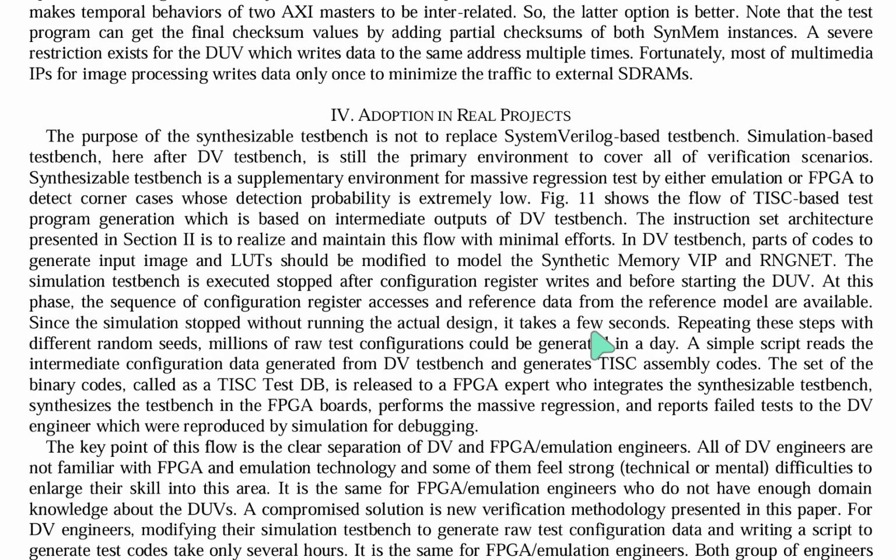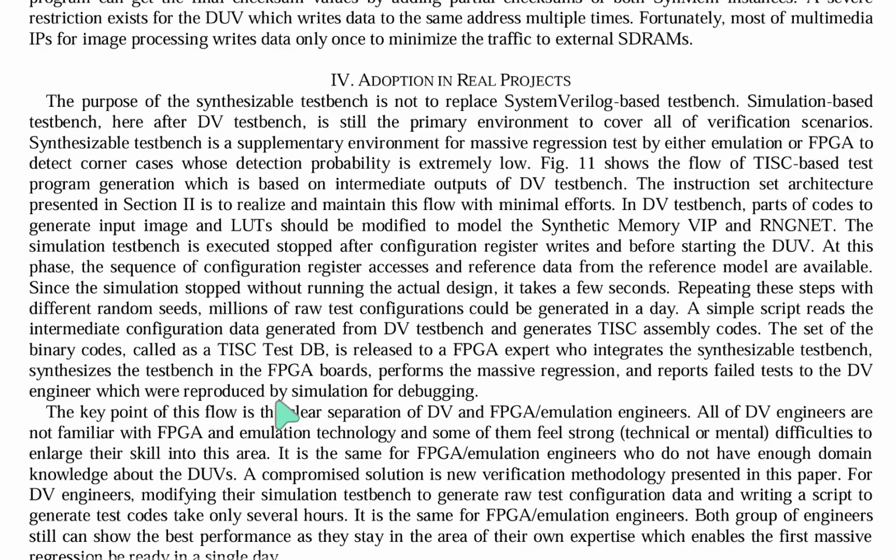A simple script reads the intermediate configuration data generated from the DV testbench and generates TISC assembly code. The set of binary code, called a TISC test, is released to the FPGA engineer, who integrated the synthesizable testbench in the FPGA board, performed massive regression, and reported failed tests to the DUV engineers, which were reproduced by simulation for debugging.